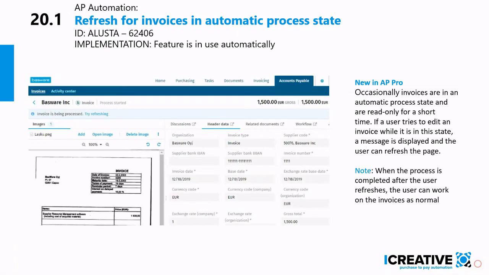Right, next one is about AP automation. In this case, the refresh for invoices in automatic process states. This is especially one for the AP Pro. You can see right here, this is the header data that is showing within the new Basware AP Pro.